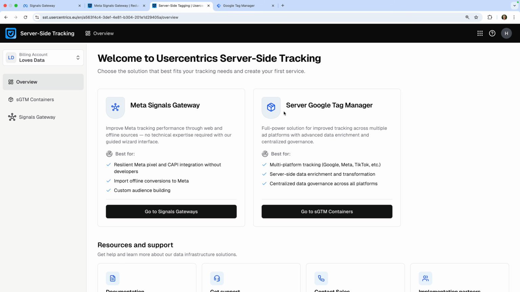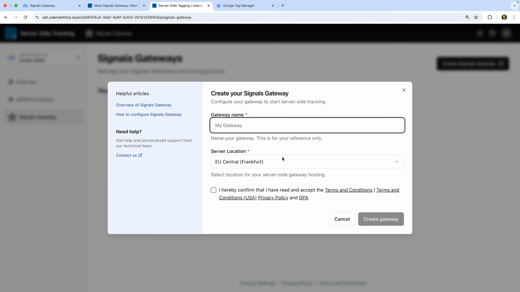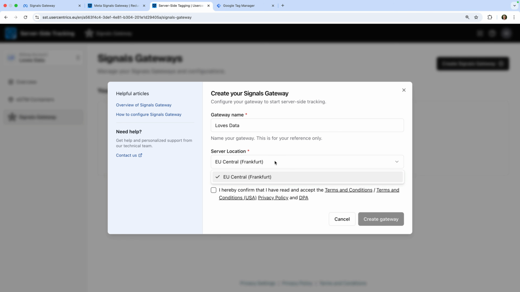Okay. Now let's click Go to Signals Gateway under Meta Signals Gateway on the left. And let's click the button to create a new gateway. First, we need to name our gateway. I suggest using a short, descriptive name like the name of your business or your website. I'm going to name my gateway Loves Data. Then we need to select the server location for our gateway hosting. Currently, there is just one option, which is EU Central, so we can leave this selected.